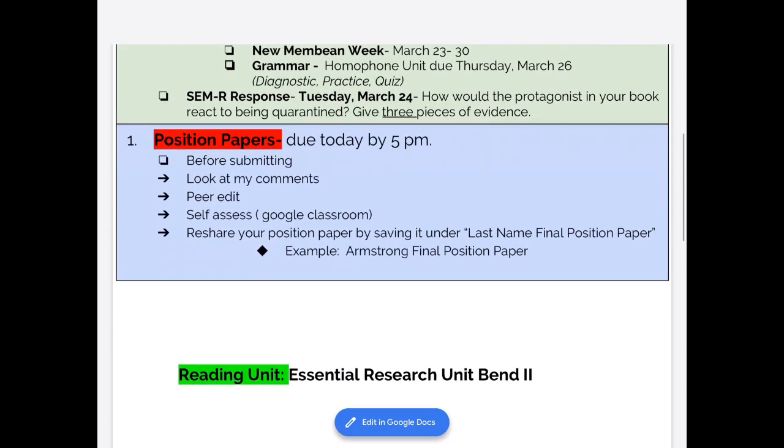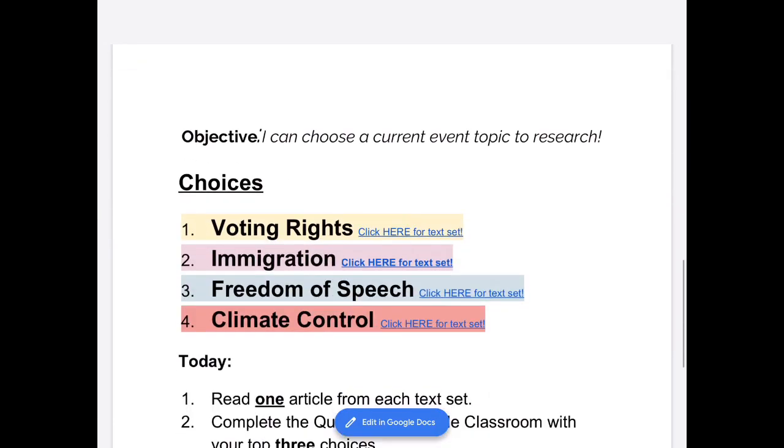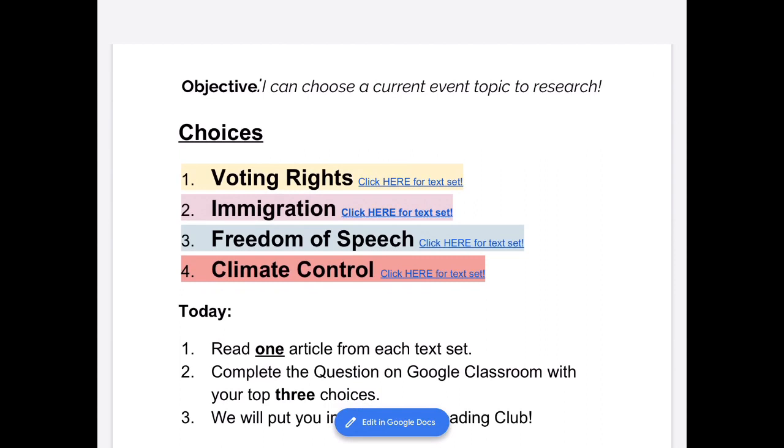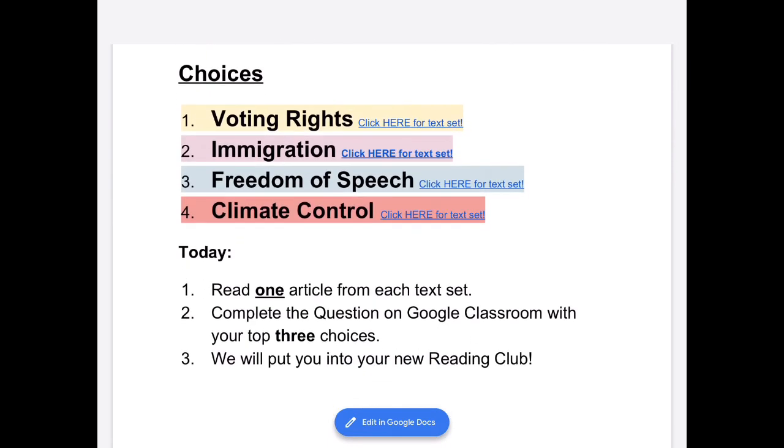All right, and then today we are moving on to our reading unit. We were originally supposed to go back or dive back into our dystopian unit, but just with the libraries being closed and the lack of access to dystopian books, we are going to move back to our essential research unit, but we're going to move on to Bend 2. So our objective for today, today's pretty simple. I can choose a current event topic to research. We are going to give you 4 choices. Your 4 choices are 1, voting rights, 2, immigration, 3, freedom of speech, and 4, climate control.